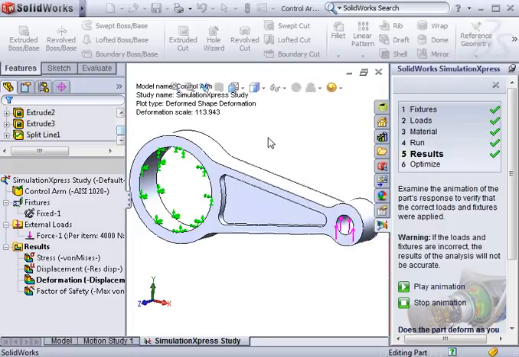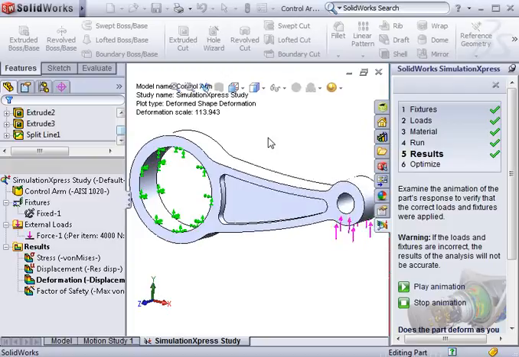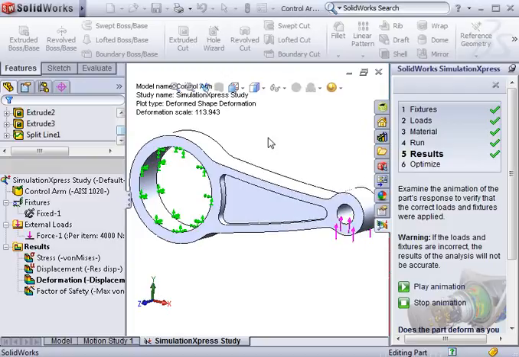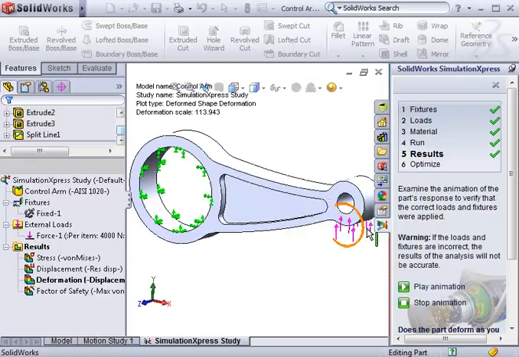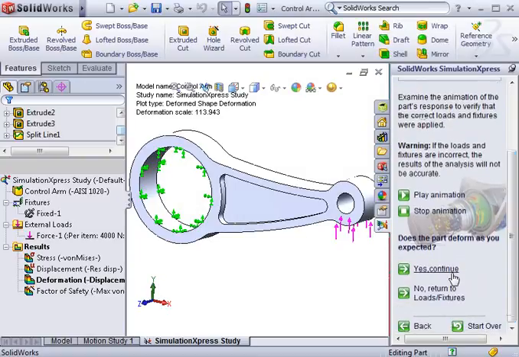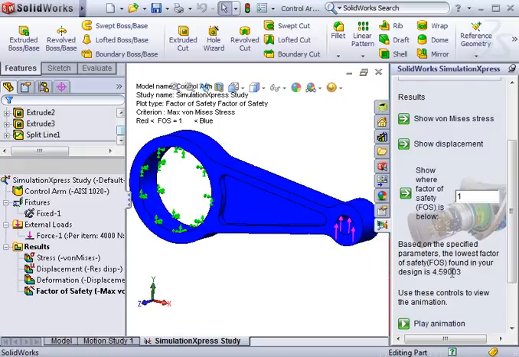If the part deforms differently than you expected, you might need to go back and double-check the fixtures and loads to make sure they're applied correctly. This part is deforming as I'd expect, so I'll stop the animation and click the Yes button to continue viewing the results. Express provides results for stress, displacement, and factor of safety. Let's go through each of these so you have a clear understanding.